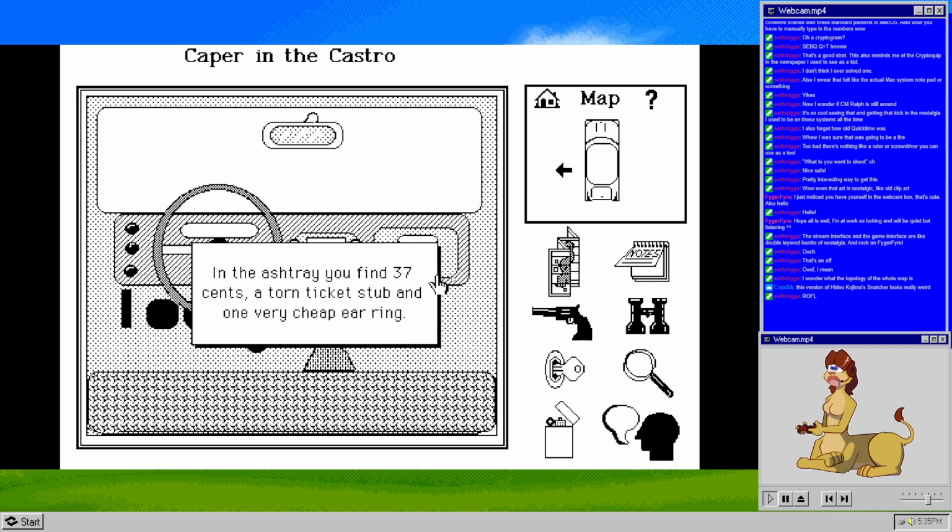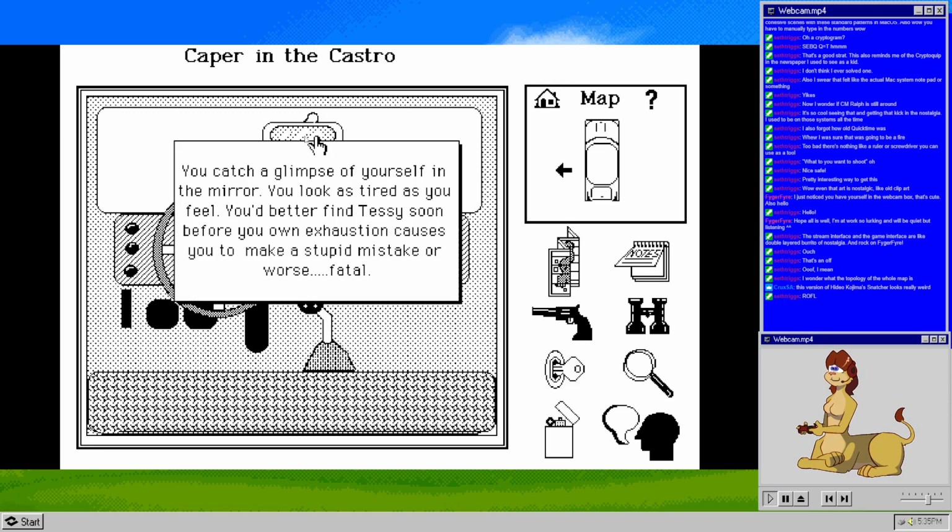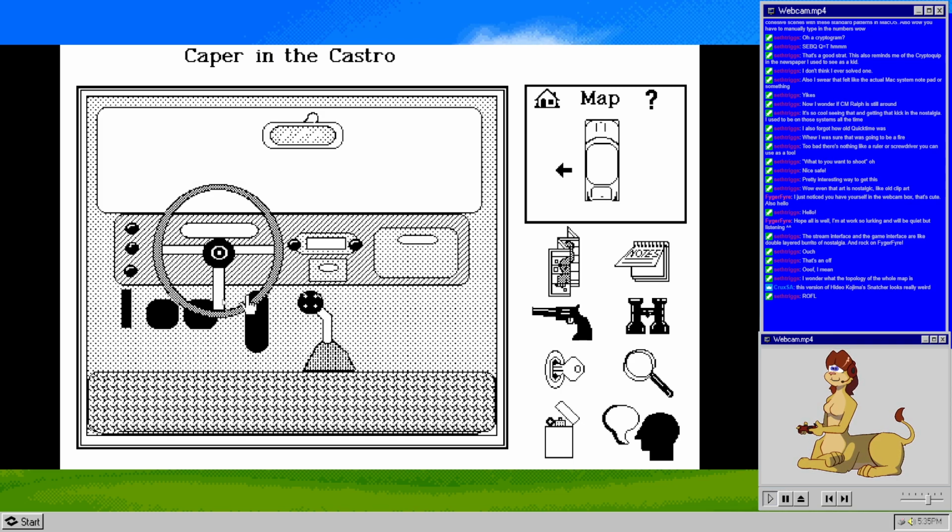In the ashtray you find 37 cents, a torn ticket stub, and one very cheap earring. Catch a glimpse of yourself in the mirror. You look as tired as you feel. You better find Tessie soon before your own exhaustion causes you to make a stupid mistake or worse, fatal. Yeah, probably.